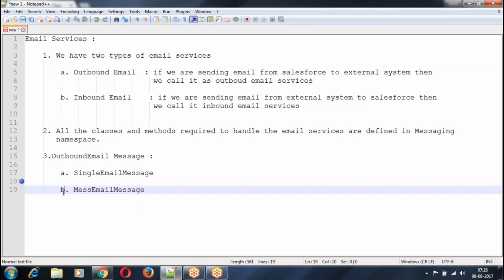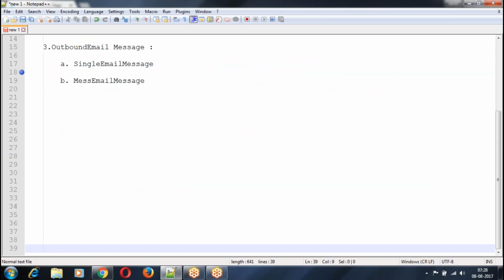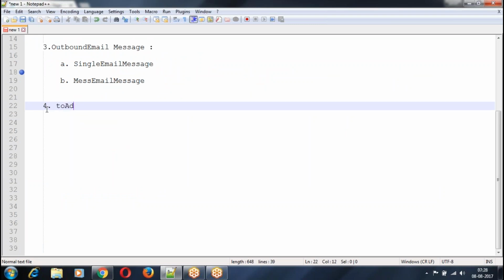So if you want to send any email from Salesforce to an external system, we call it outbound. In the outbound, we have two services. One is single email message. Second one is mass email message. Now, if you want to send an email to any external person, what are the fields we require? First we require the to address. It may be a single address or multiple addresses. You may send to one person or to a group of people.